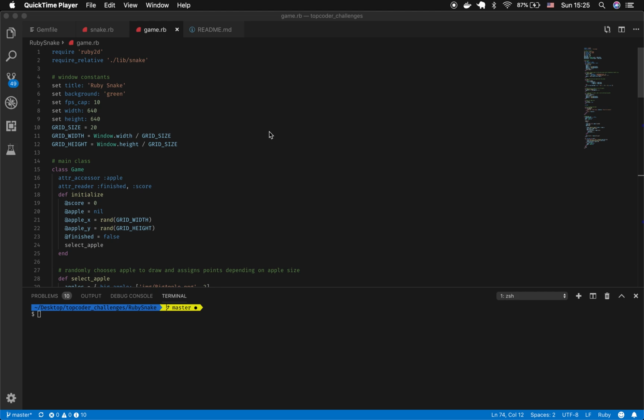Today we're going to take a look at the snake challenge from Topcoder. What I've done is, using Ruby and a library from Ruby, I created a 2D game that represents the old-fashioned snake game that we used to play on our phones.